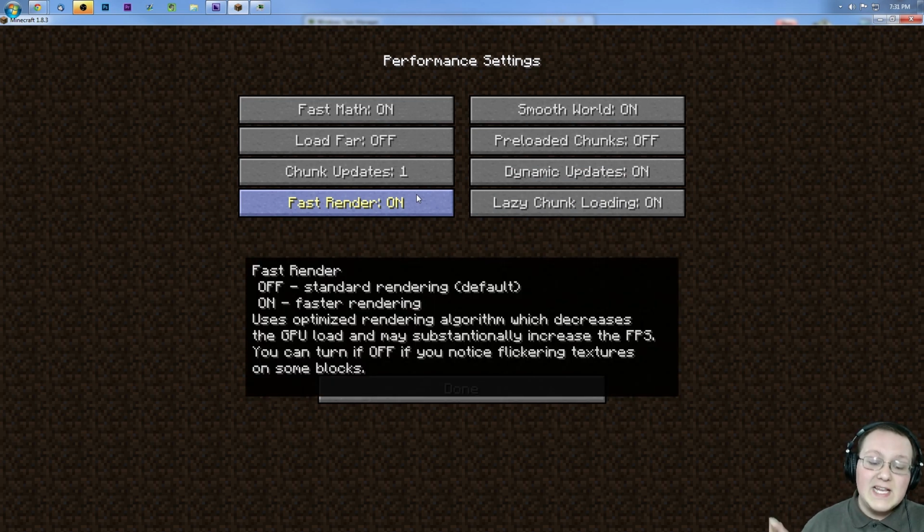Fast rendering, this is something that can really cause some weird issues for some people, and for some people it doesn't. For me, it does. So I'm going to turn it off, but for you it might not. Basically what this is doing is taking some rendering of the distance and stuff, and taking it from your CPU to your GPU. Now for me, that causes texture flickering.